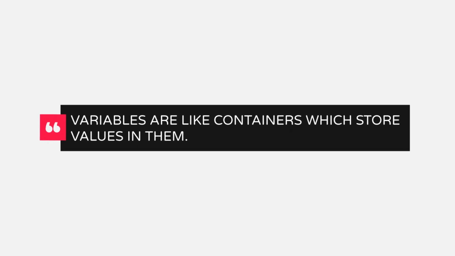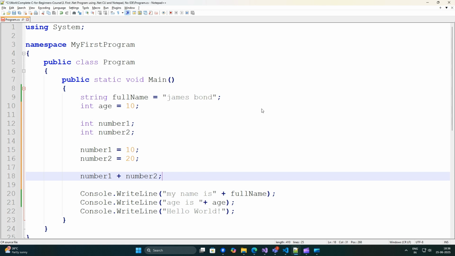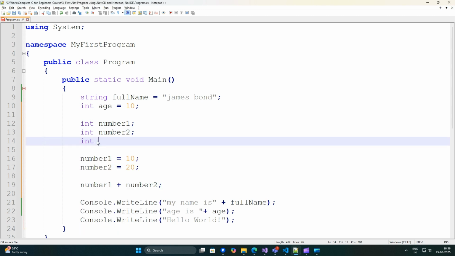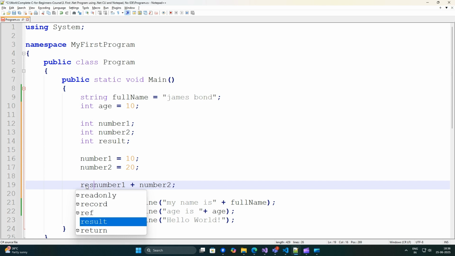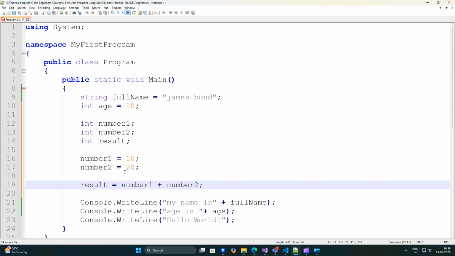Remember, variables are like containers which store values in them. Now, we need another variable to store the result of this operation. I am creating another variable, int result, which will store the result of the operation number1 plus number2. To do that, just write result is equal to number1 plus number2. This line tells the C# compiler to first calculate the addition of number1 and number2, and then store the result in the result variable.